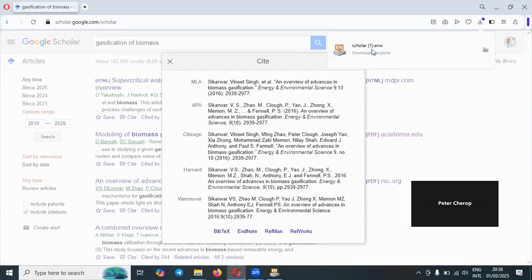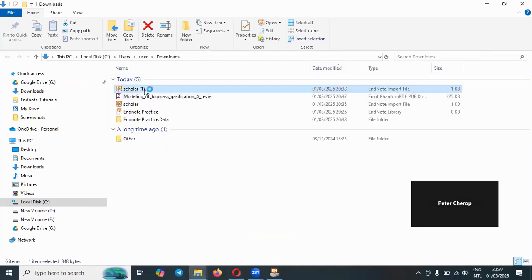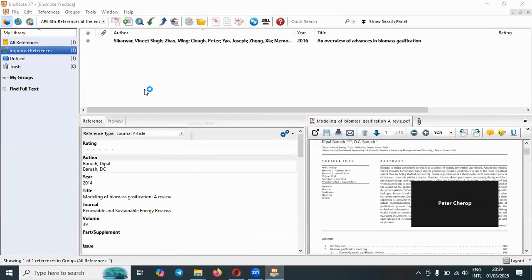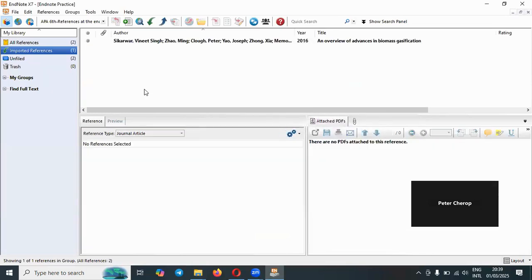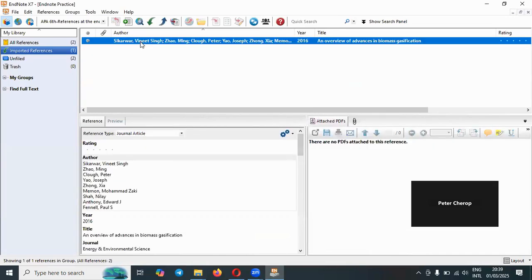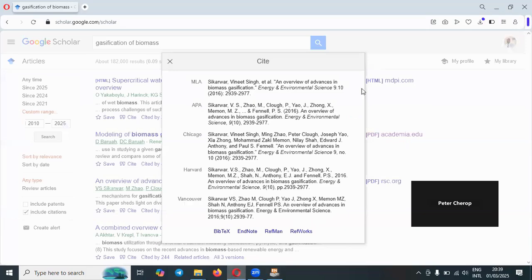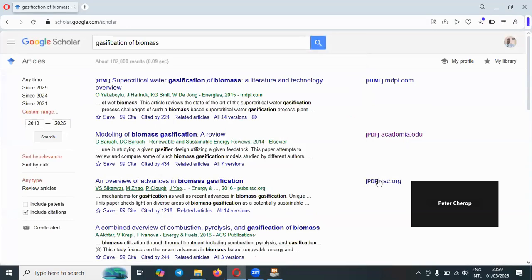There's another file called Scholar brackets 1. I can open it. It's now here. I double click it, and when you double click it, it exports directly to the EndNote library. So now I have two references, but I'll do exactly the same thing I did with the previous reference, whereby I want to add the corresponding PDF file to this particular citation or reference.